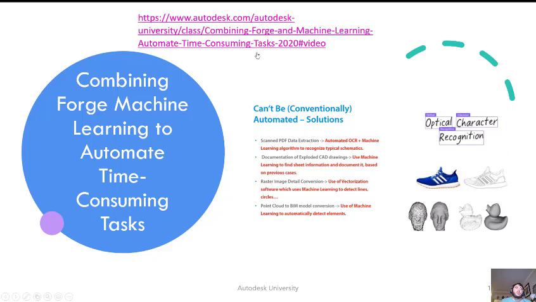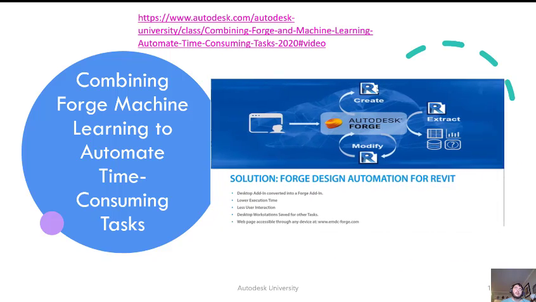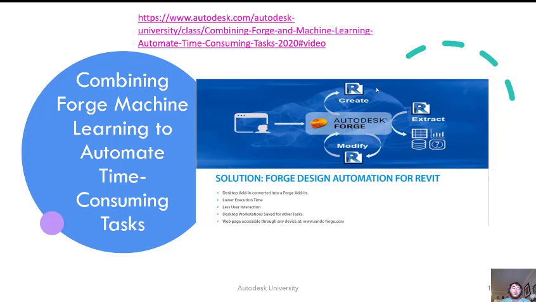What was really cool about this class was they had a whole bunch of different use cases, and then they talked through them. They talked through the solutions, or the way they would typically develop it, and then the route of leveraging machine learning and how they would use it in that instance, instead of using maybe a more traditional automation route with Dynamo or just programming it.